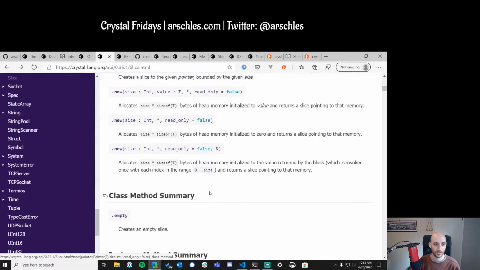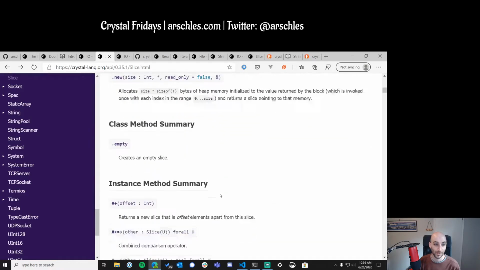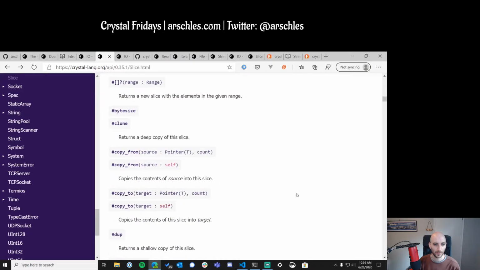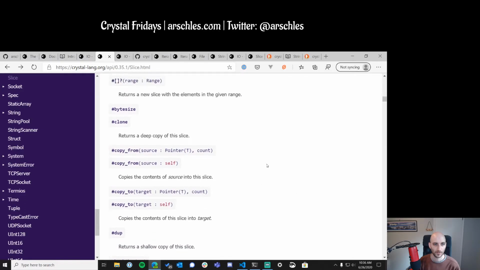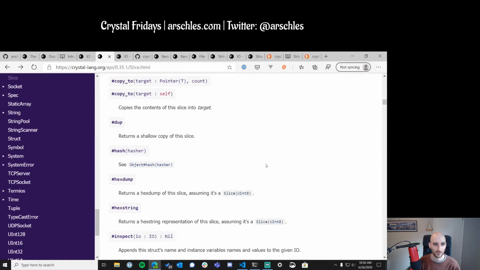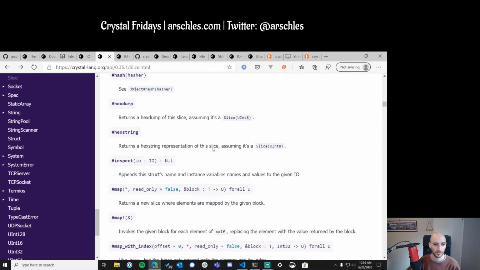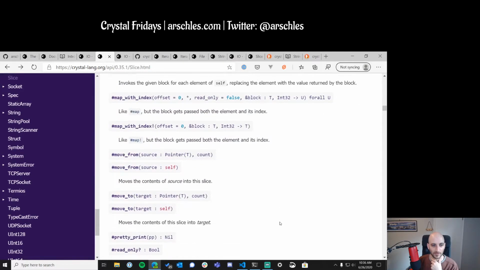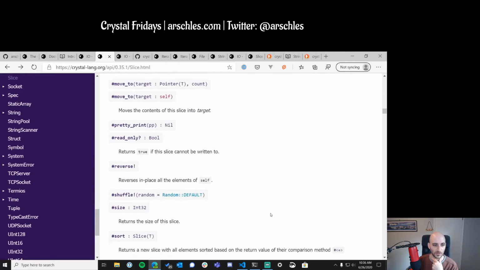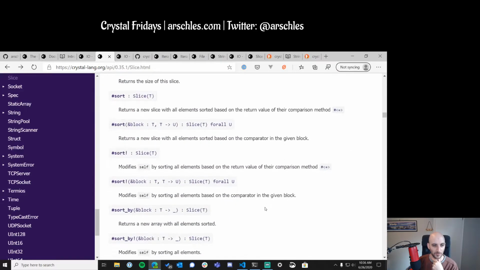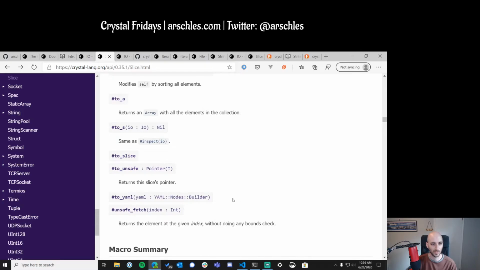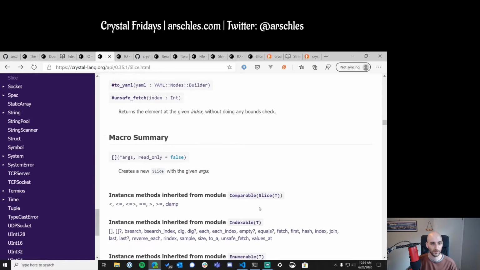And let's see what we can do here. What else can we do? Empty, no, no, no, no. Copy from another pointer. Byte size, no. Duplicate, no. Hex string, map. It looks like this slice thing is kind of hard to use, which is a real bummer. To an array, to string, to slice. I'm remembering this now.